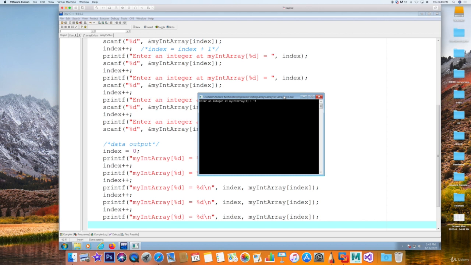Fine, I'll enter -9. Then it's asking me to enter an integer on my int array 1. Good, I'll enter 0. Then let's put a 33. Let's put a -6. Let's put an 11, right? So 0, 1, 2, 3, 4, we're done. That's 5 elements. And here we go. Then it will display all 5 elements.